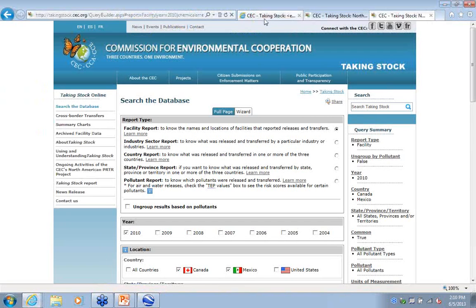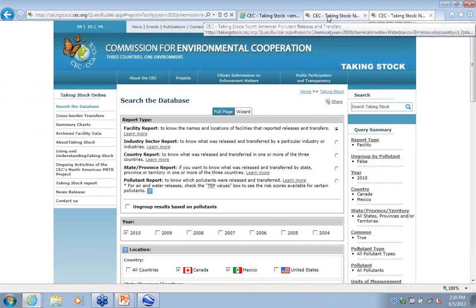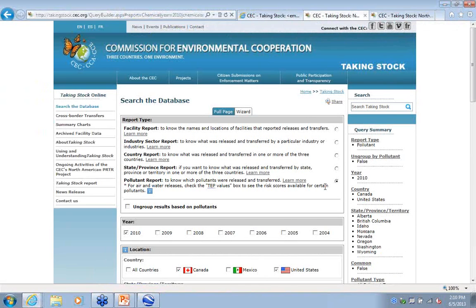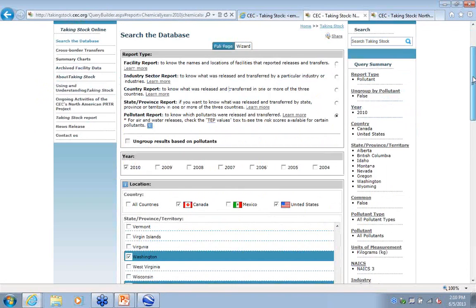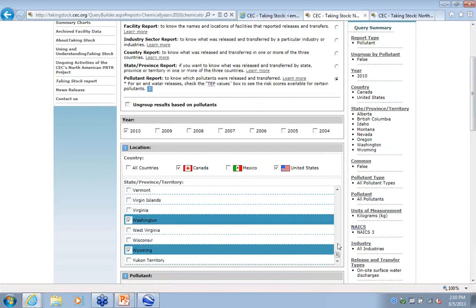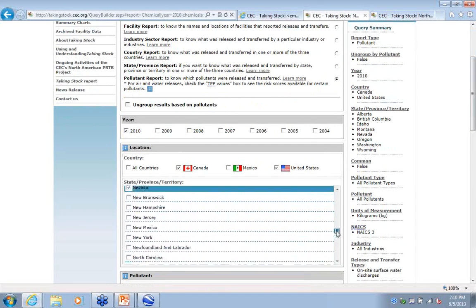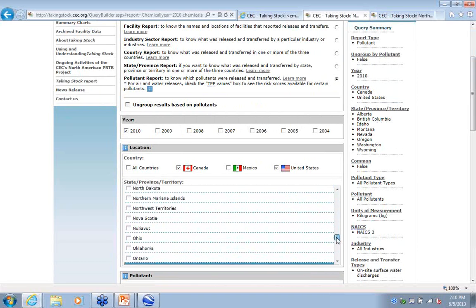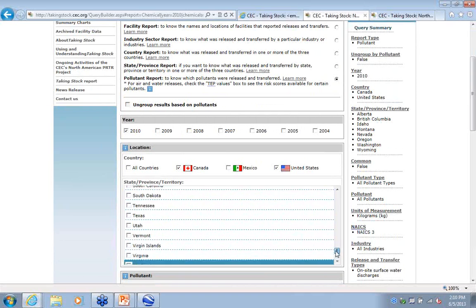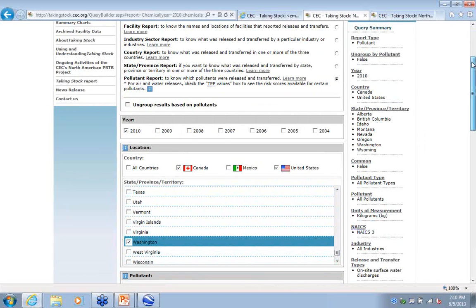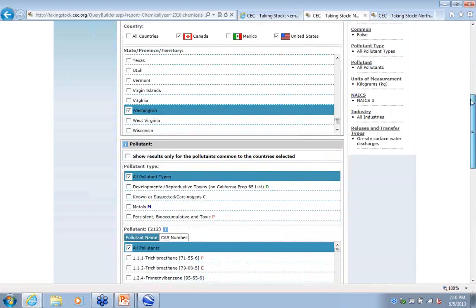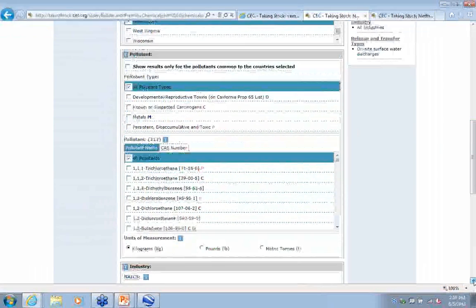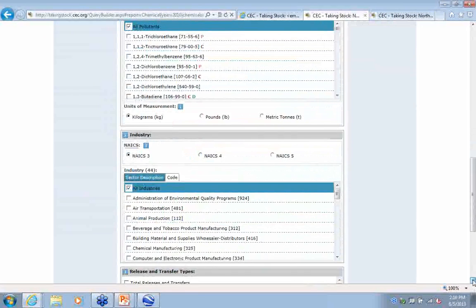So we'll go back to the Taking Stock Online query tool. In this case, we'll select a pollutant report, and we'll select 2010 if we want to look at the latest data. And we'll select the provinces and states that border the Columbia River watershed. We've already selected the provinces of British Columbia and Alberta, and the states of Idaho, Montana, Nevada, Oregon, Washington, and Wyoming. We'll leave all pollutants in all sectors selected in the corresponding boxes, and then we'll select releases to water, and then click Submit.